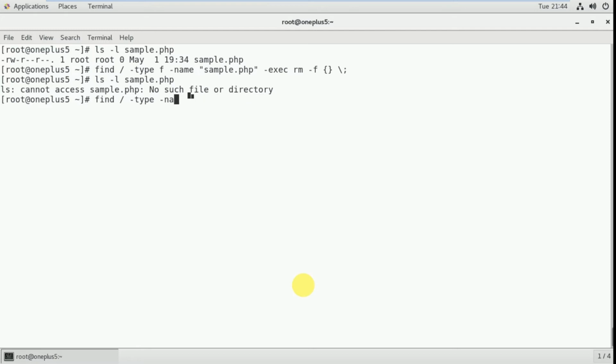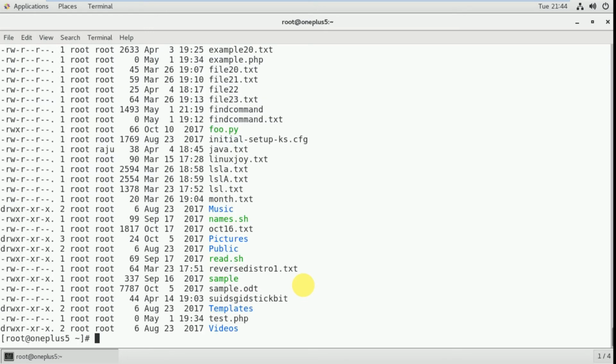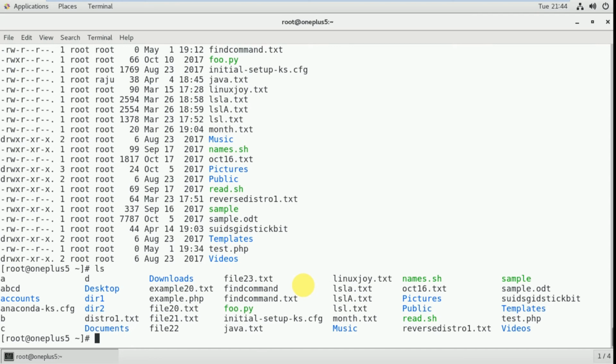Before that I'm going to show whether the files are there with the same extension. ls. So we have the files here. Okay, test.php is a .php file, and here I can find example.php. These are the two files available. So if I execute that command, what will happen? It will delete all these .php extension files. So observe here.